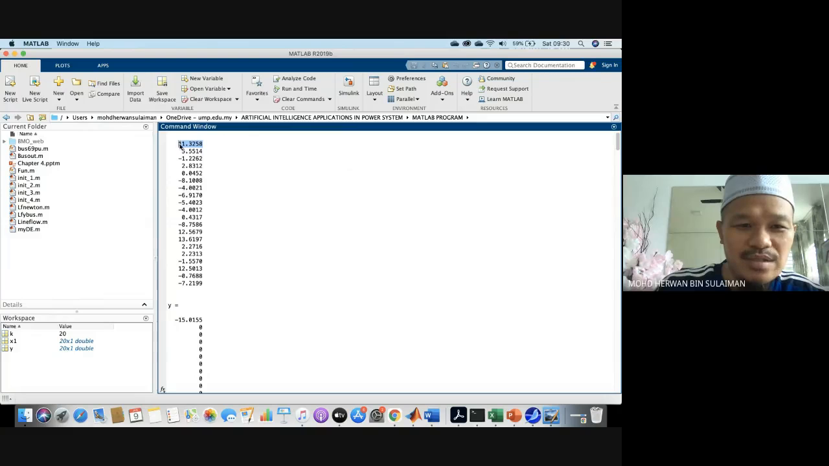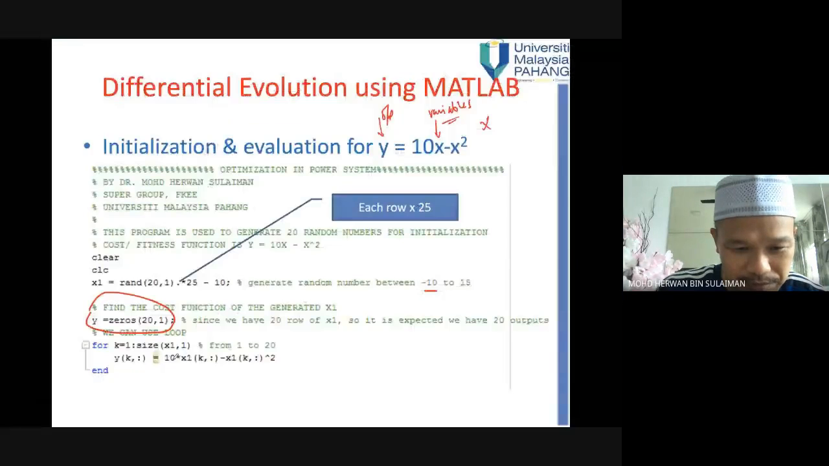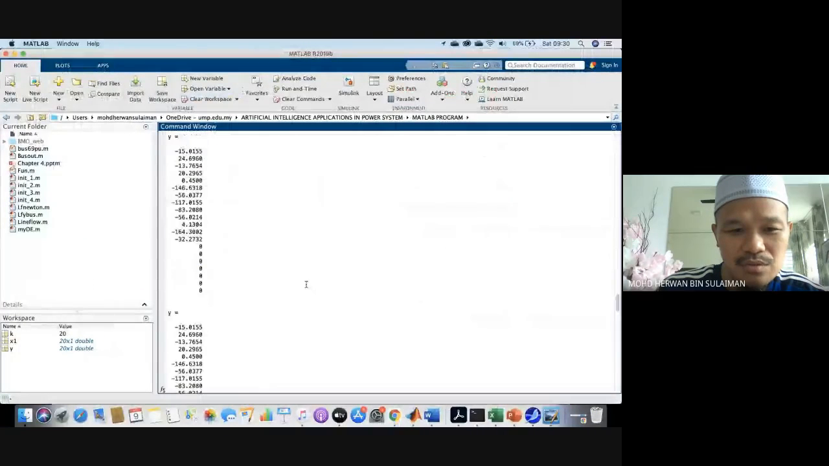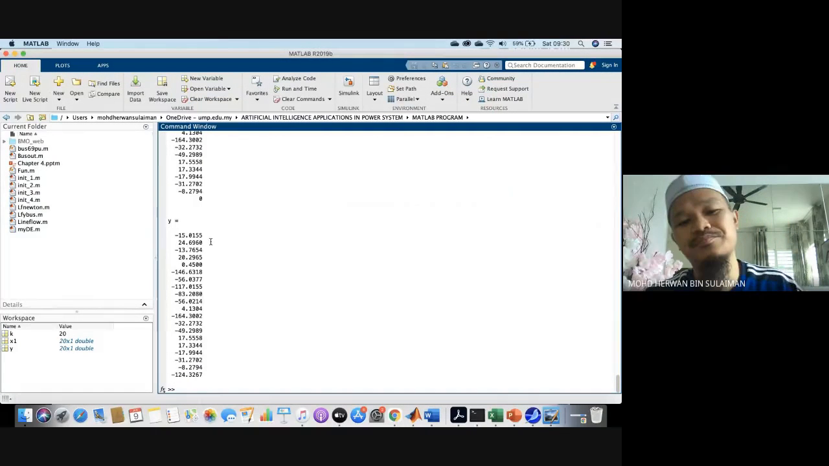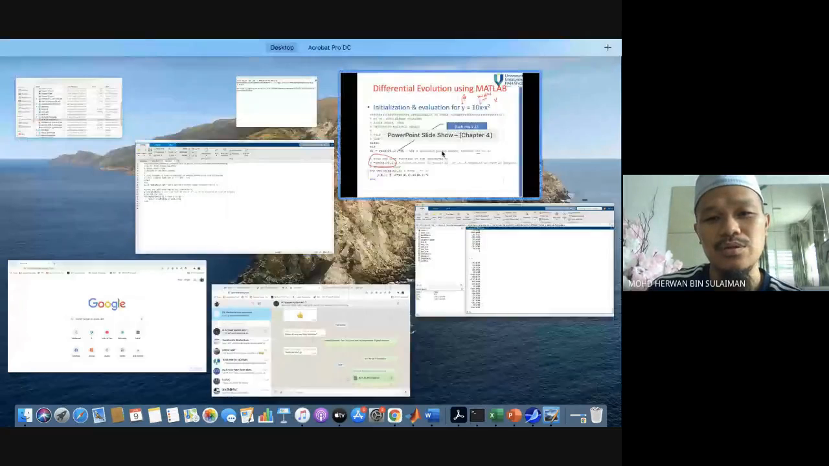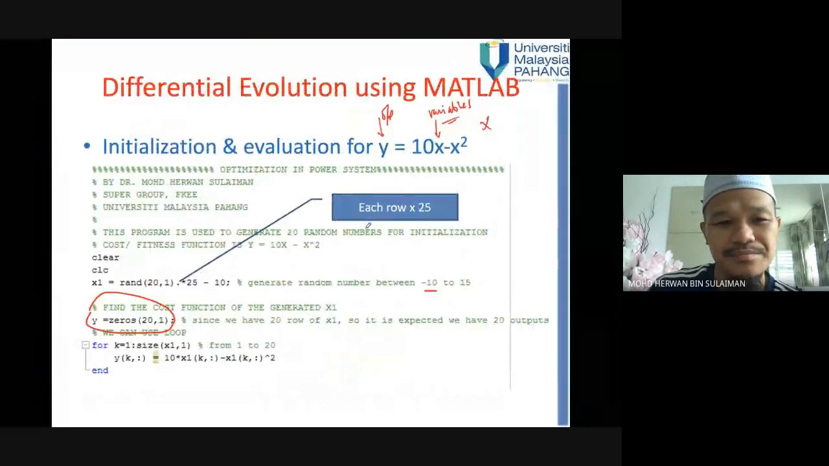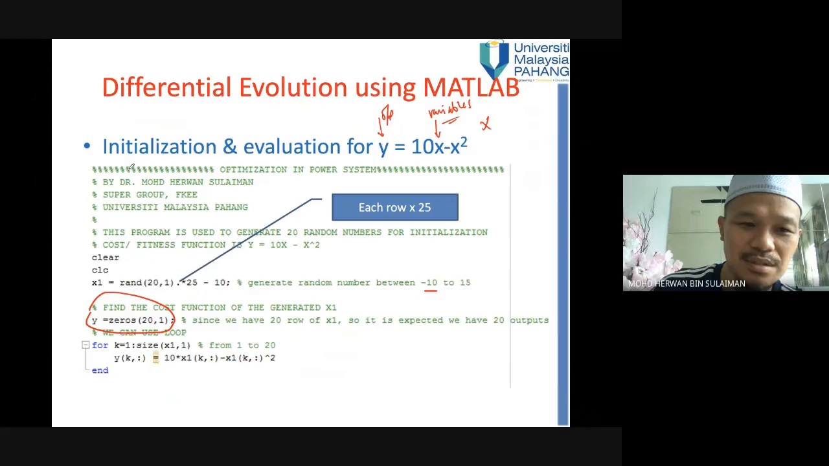So when you have x of 11.3258, the output is minus 15.0155. Okay, because we use this equation: x number 1 times 10 minus x square. That's why you get the value there. So this is how you obtain the results, the output. So this is a simple initialization and evaluation.